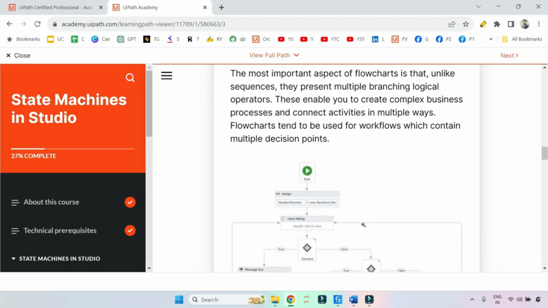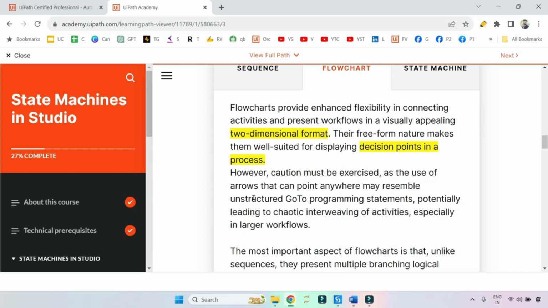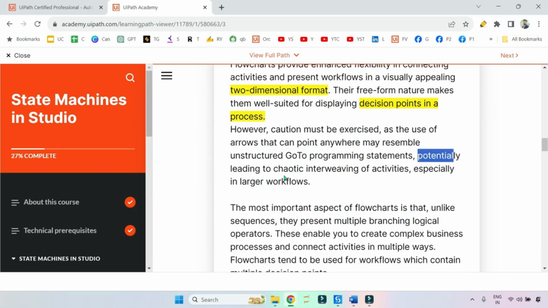Let's say you have seen a workflow, right? You can connect these points everywhere, so it can become slightly unstructured while you design, potentially leading to a chaotic interweaving of activities, especially in a larger workflow. So caution has to be exercised. That's all the point is all about.